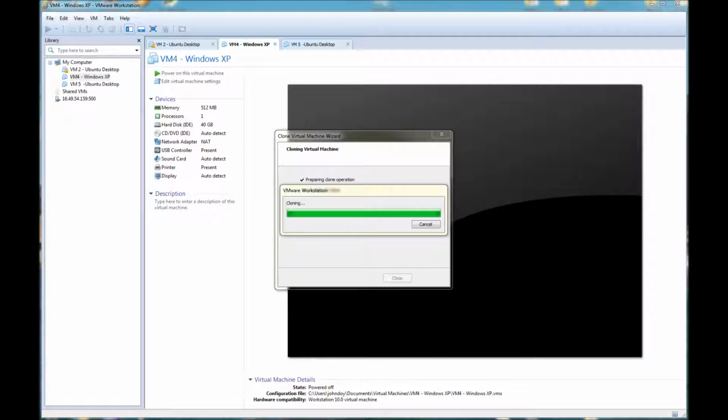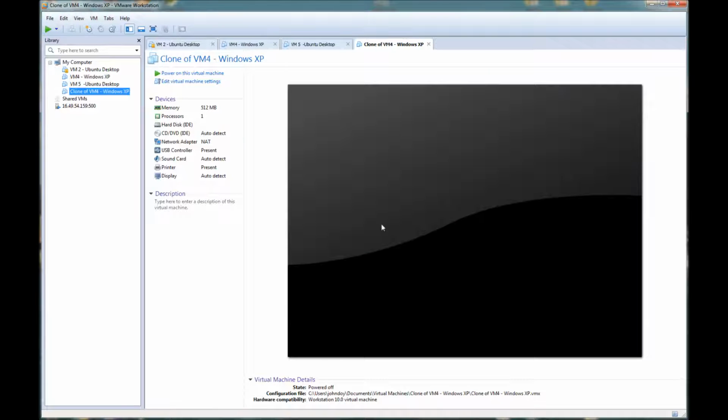And when complete, it'll give an indication that the clone has been created, and we'll see it move into the left-hand pane under My Computer with the rest of the VMs. And there it is. You see the name there is a clone of VM4 Windows XP, so you can change that name if necessary.